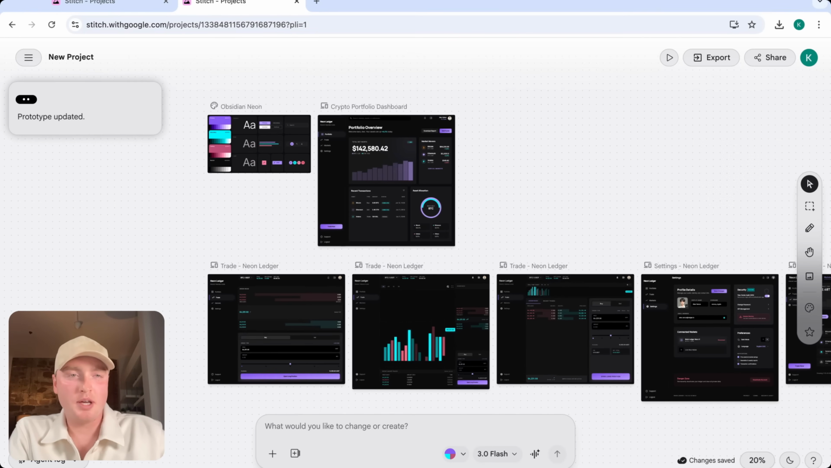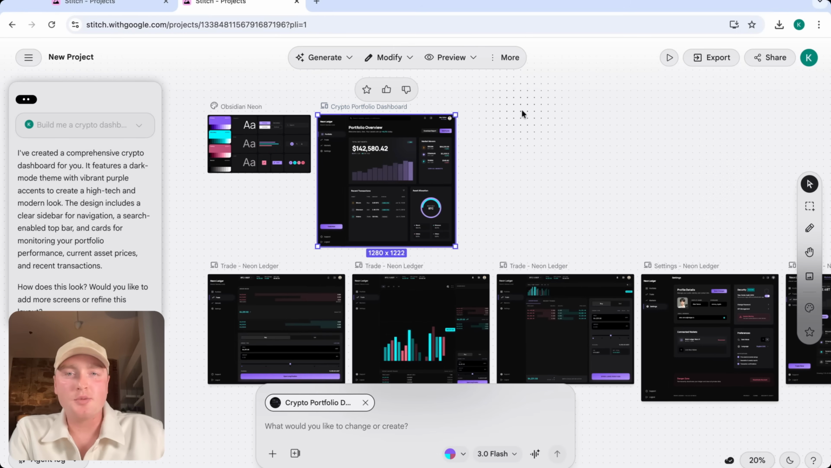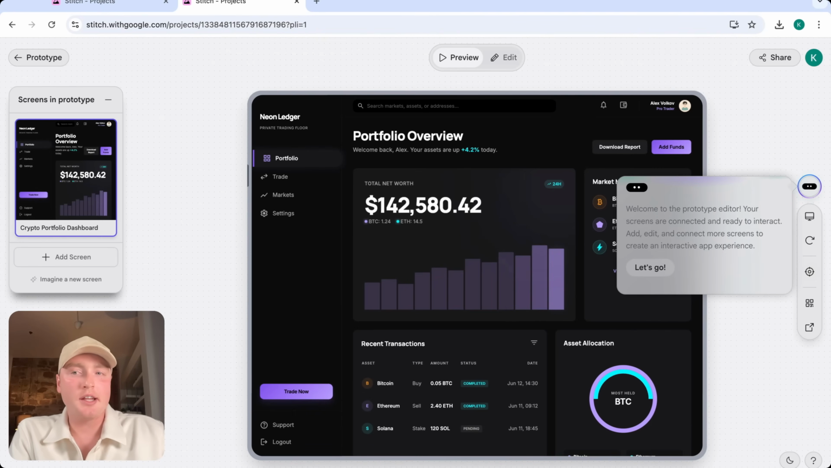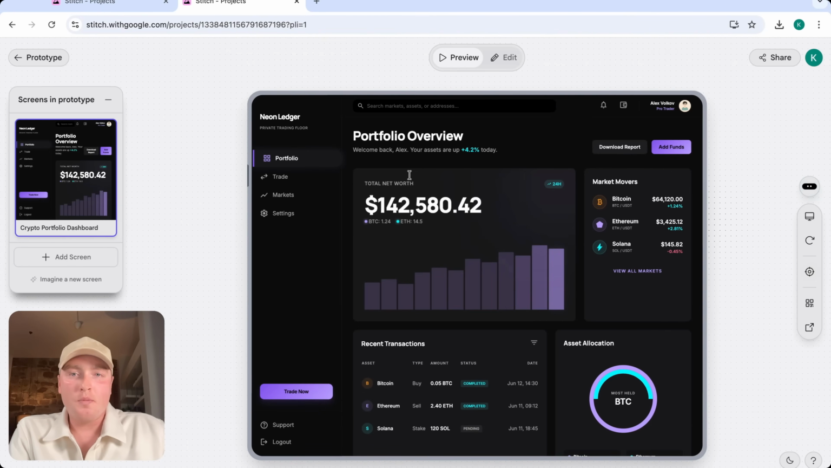What about prototyping? What we can do is select one of these screens and hit the play button. And what this does is create an instant prototype, very similar to Figma's preview functionality for their prototypes. So you can see it's here, but nothing's actually synced yet. Like the items in the side nav aren't linked. It's because we need to add the screens to the prototype.